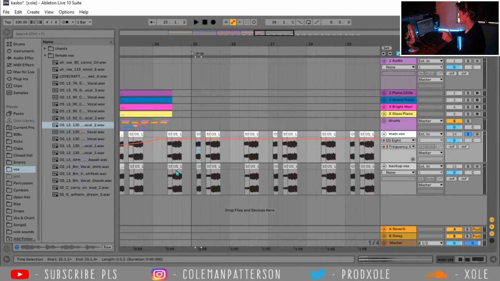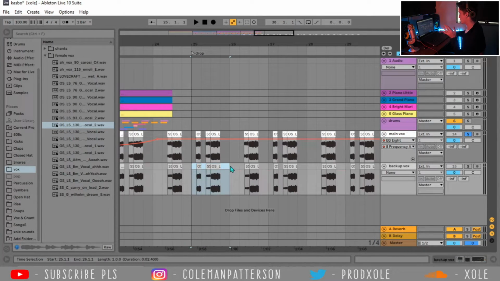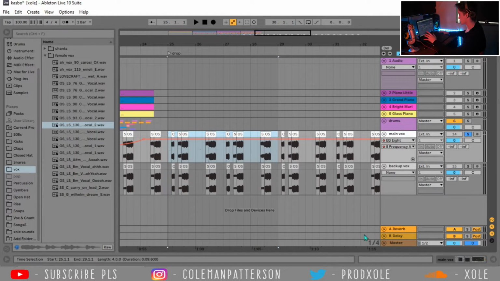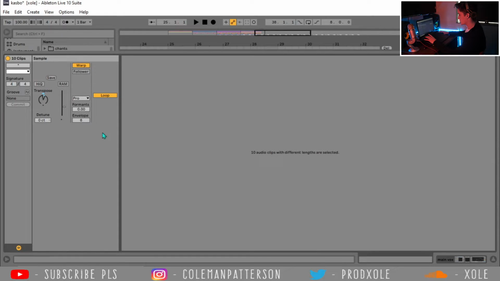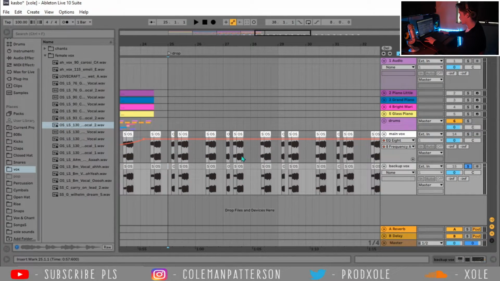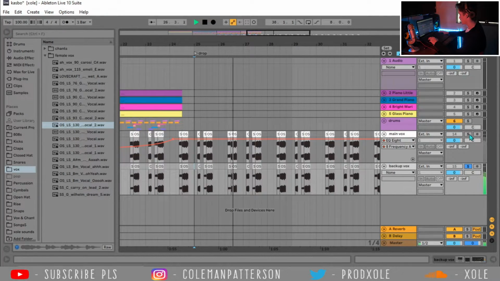So it's still going to be in the same range as the main vocals, but it's just going to be a whole octave up. And I ended up pitching everything 12 semitones up. So basically I just grabbed all these and then pitched it up 12 semitones. So our second vocal chain sounds like this. And then both of them just adds a lot more flavor.